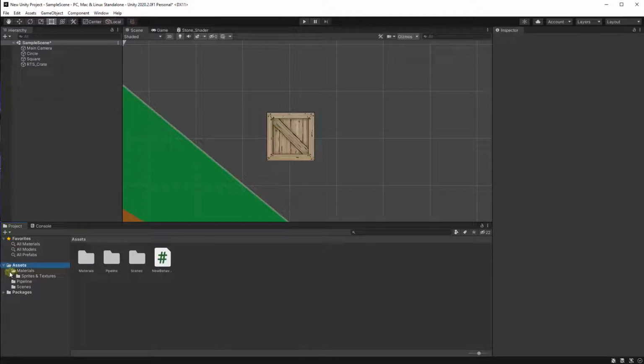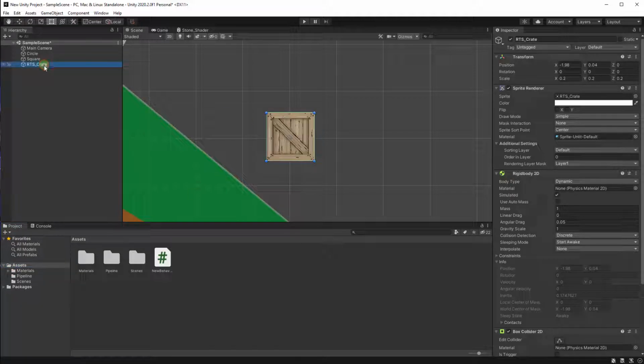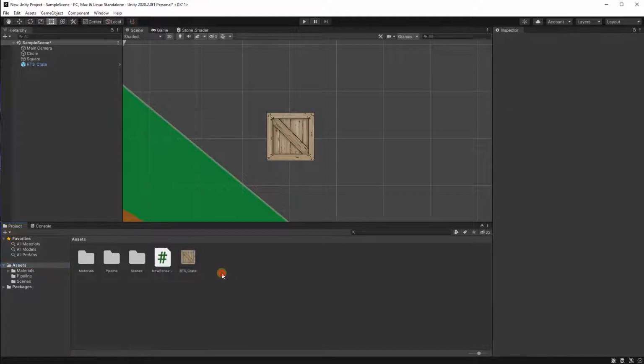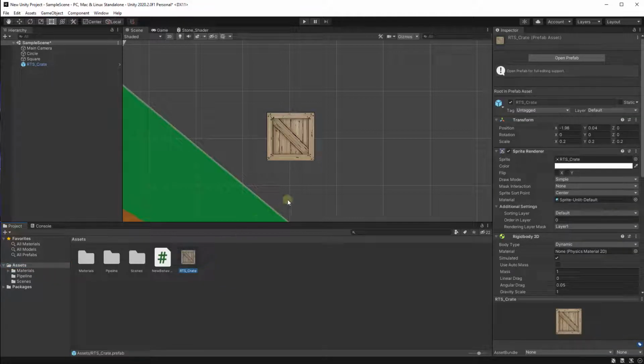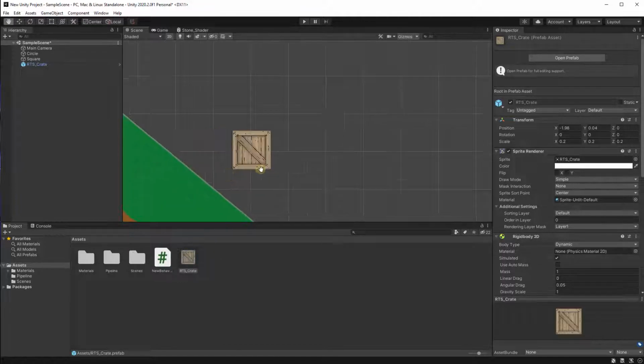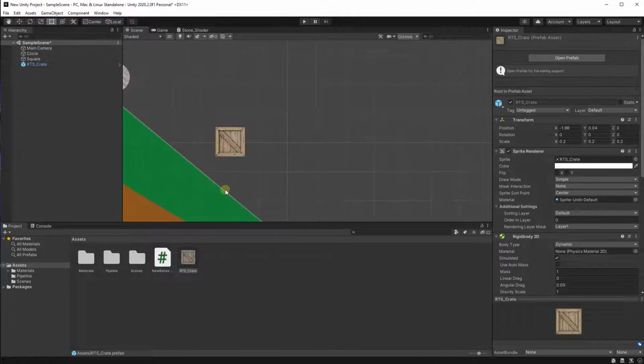I'm going to go back into assets and I'm going to select our crate. I'm going to drag our crate by holding left click on it from our hierarchy into our project window. And this is going to create what's called a prefab. So a prefab is basically the blueprint, the template for all clones of this prefab in the scene. So it's better for me to explain it by example.